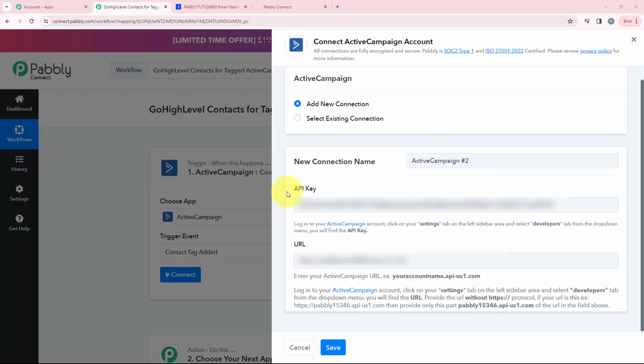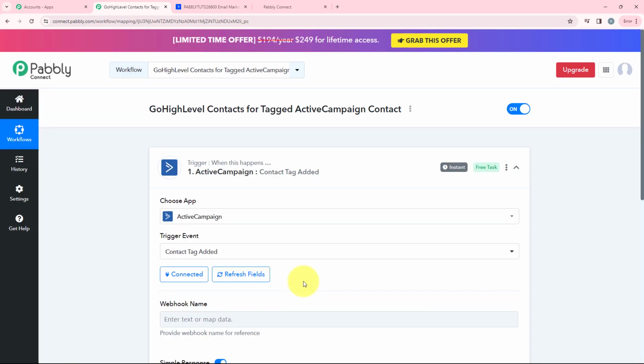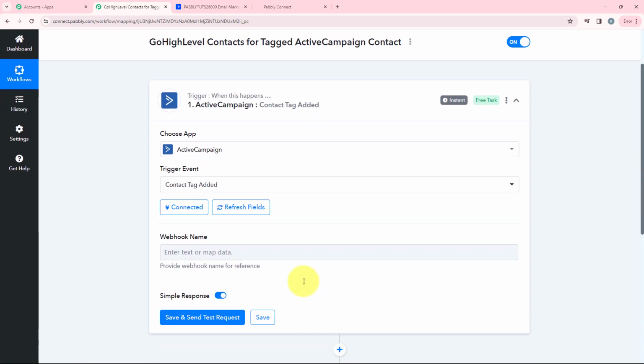So as you can see that I have pasted my API key and the URL. And now I'm going to click on Save. But before clicking on Save, I'll just delete the HTTPS from here because it is written that provide the URL without HTTPS. So I'll just delete this. After deleting this, I'm going to click on Save. And yes, you can see that we have successfully connected our ActiveCampaign account with our Pabbly's workflow.